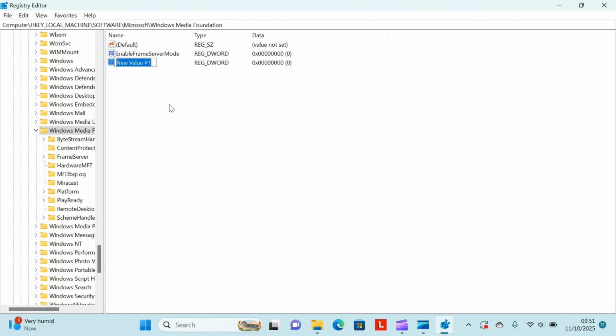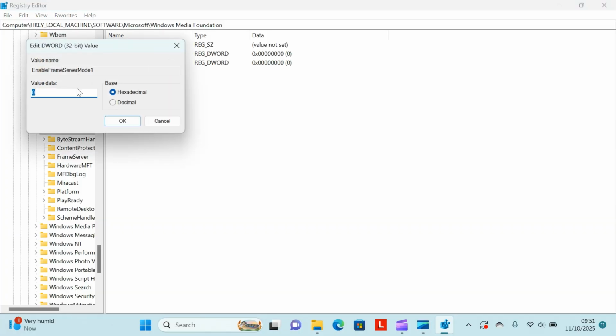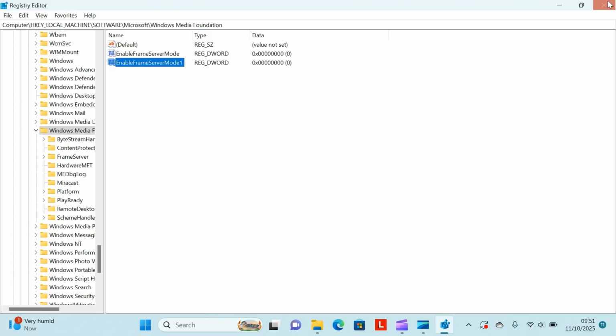I'll just go ahead and put a value there, because I already have that before. Then you double click this, make sure your value is 0, then click OK. Once this is done, you restart your laptop. After restarting your laptop, this will fix the problem.